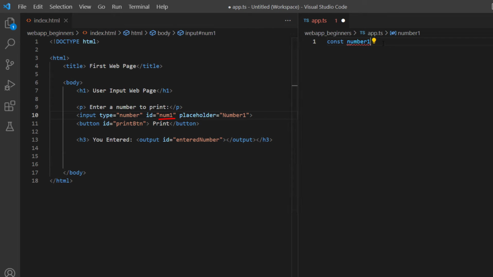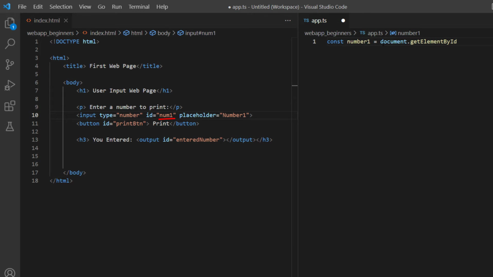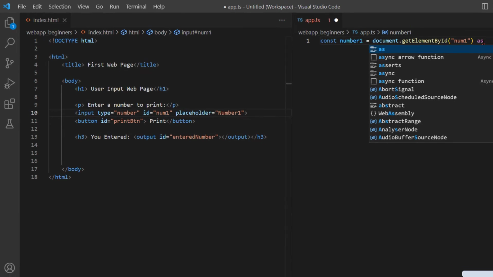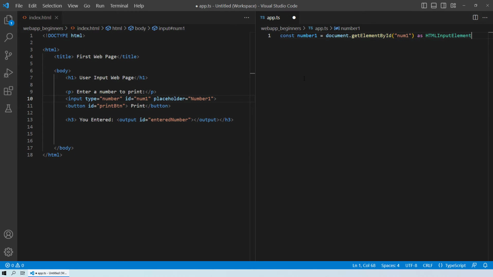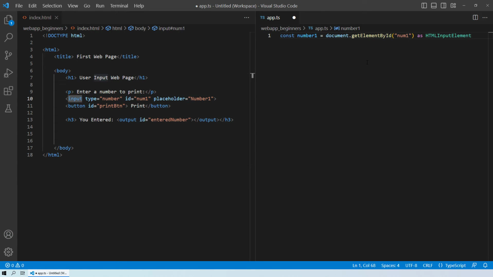So that's the number 1 over here, this ID, and then I will be assigning it equal to document, and from the document what we want is the element ID. So I am calling getElementById. As you can see, the ID we want is num1, and we are trying to bring it in as an HTML input element, because as you know, this is an HTML input element as we have declared over here. So whenever someone enters any value in the text box that we created, that value will come into this const number 1.